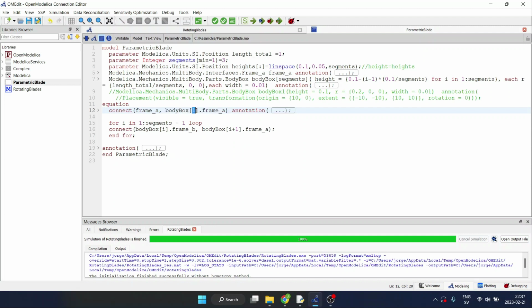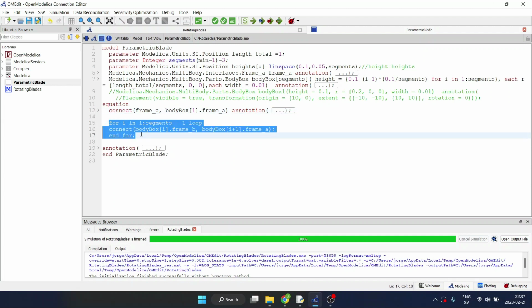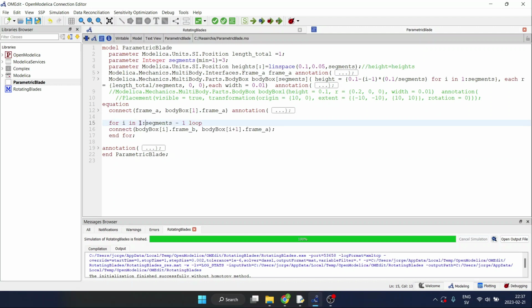You can see the one here. And then we will use a for loop to define all our connections. You can see that starting from one, I go from the body box. In this case, the first one will be body box 1, the frame B, to the next body box. Just be careful to go from the first segment to the last one, minus 1. And this way we will connect all our body boxes together.